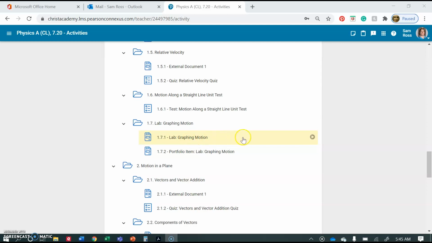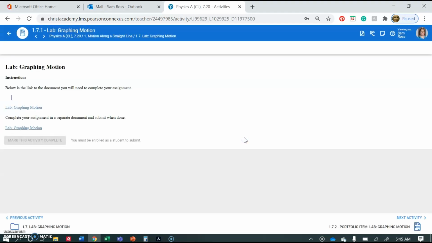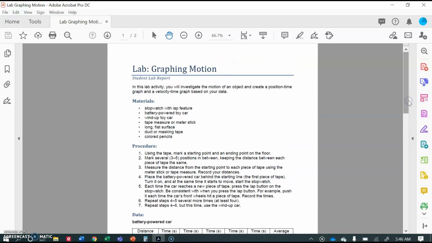So when you get to this part of your physics class, you're going to click on that, and this shows up. And then when you click on this link right here, you're going to come to a PDF. And let's go ahead and go through this PDF, in case you're listening to this not in real time, so you'll understand what's going on.